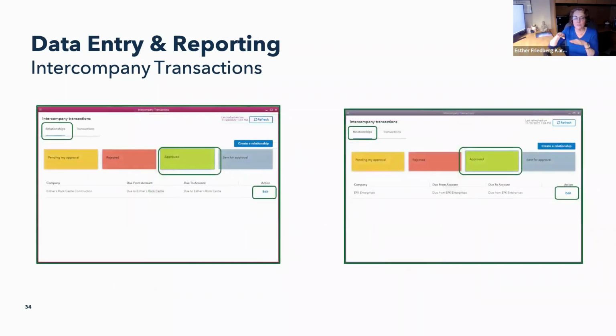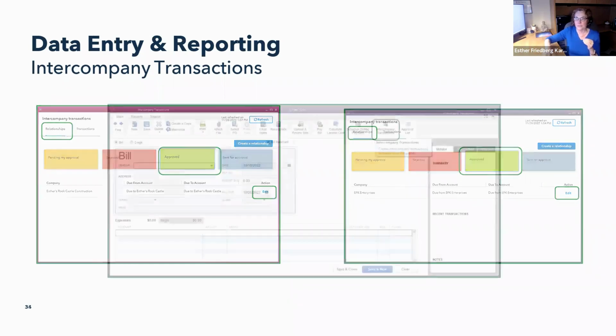Now, I've taken screenshots of the approved section in the relationships tab of the intercompany transaction section of both companies here. For each company, Pink B on the left and Lavender A on the right, I see the other company as well as the due from account and the due to account. And I can click on edit to change those accounts in either company.